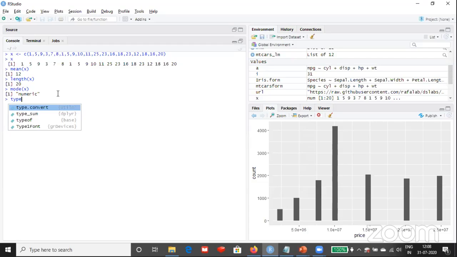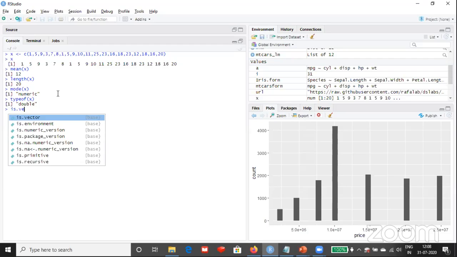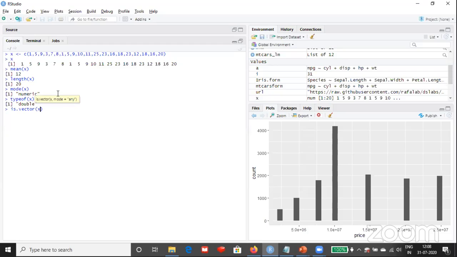Okay, type of x. This double we have seen. If you want to find out whether it is a vector, you have to use is.vector of x. You get TRUE because c() has been used, so it is a vector. If you want to find its class, you can use class of x. It tells you numeric. You can also unclass, which gives you the entire number.